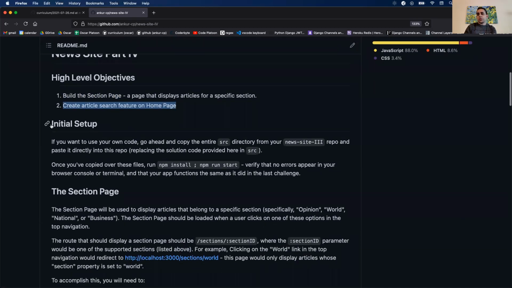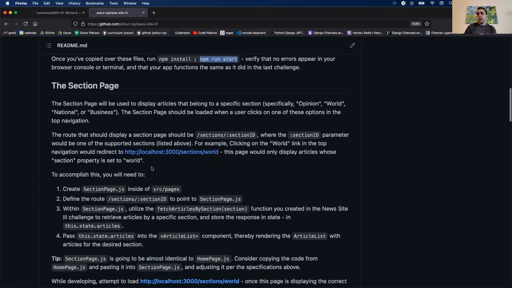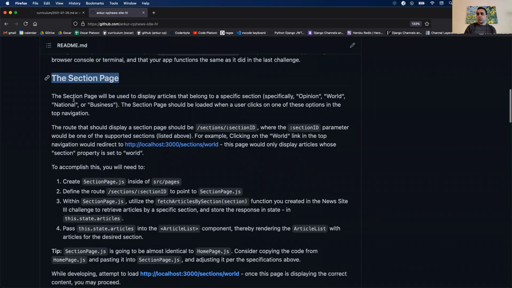All right, so I already went through the initial setup just to save some time. I downloaded the news site 4 project, ran npm install, and then started up my server. So that's where I am right now. So we're working on the section page. So let's have a look at this.